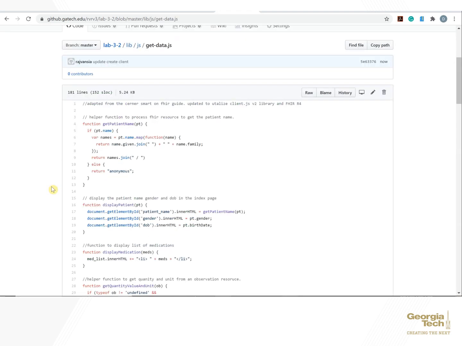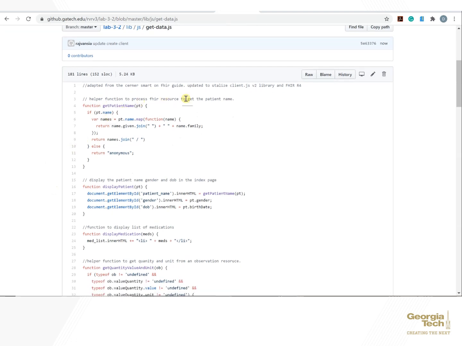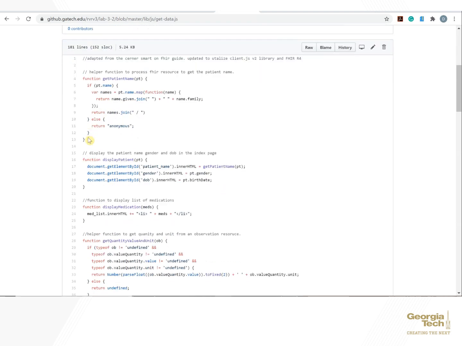All right, so now let's look at the get-data JavaScript file that could be found under the lib.js folder. So first we have a couple of helper functions to help you get started. And this has been adapted from the Cerner Smart on FHIR guide. So the first one is to get the patient. It will take the patient information and then strip out all the information to provide the patient name.